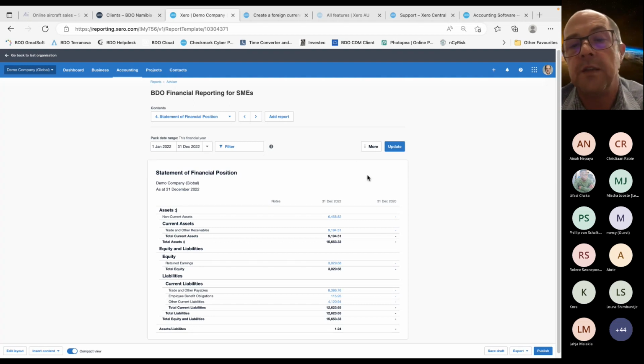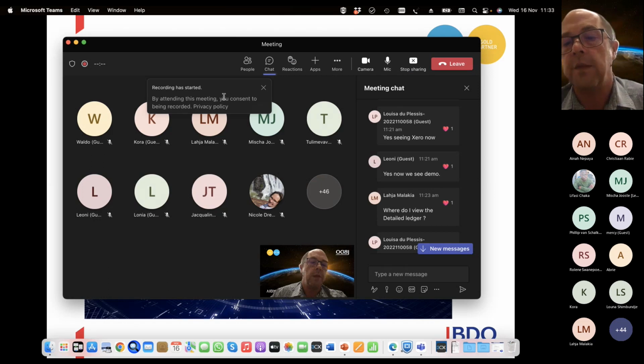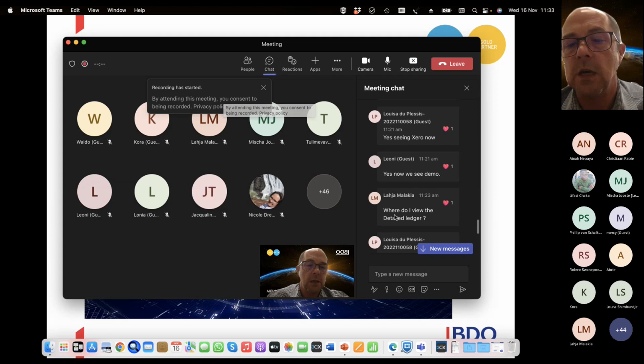You can also put in as many comparatives as you wanted to. So you could add in comparatives. You could add in 4 or 5 years comparatives into your balance sheet and your financial reporting. Okay. So I certainly hope that that answers your question about the detailed ledger.